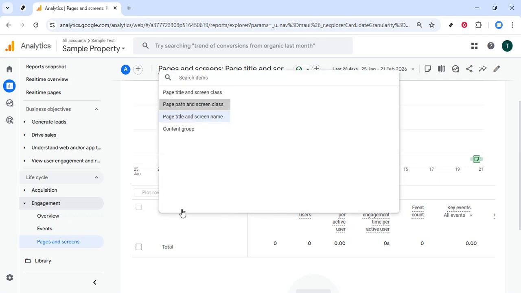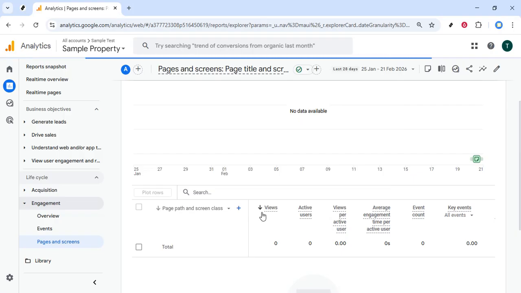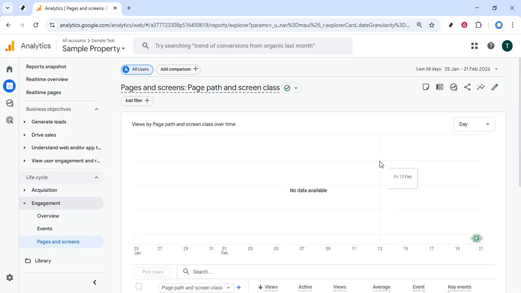By going to analytics.google.com, opening reports on the left, navigating to the engagement section under Lifecycle, and clicking Pages and Screens, you can quickly get a clear picture of how each part of your site or app is performing.